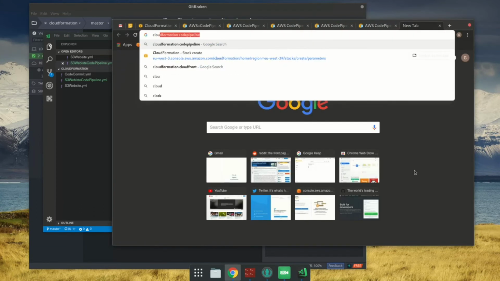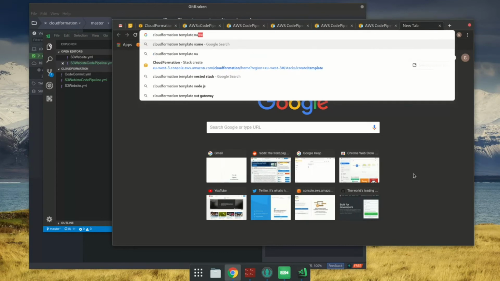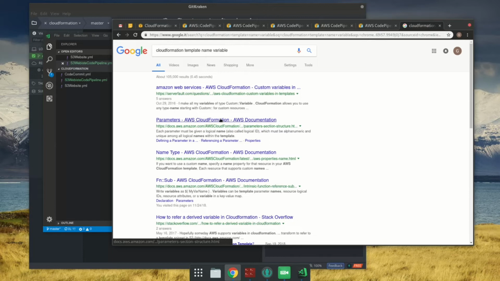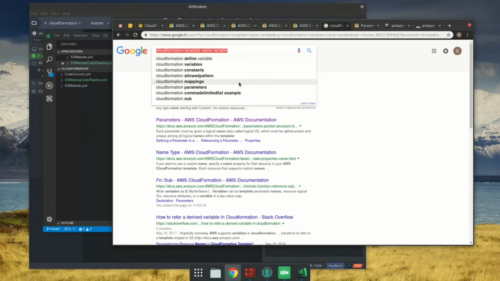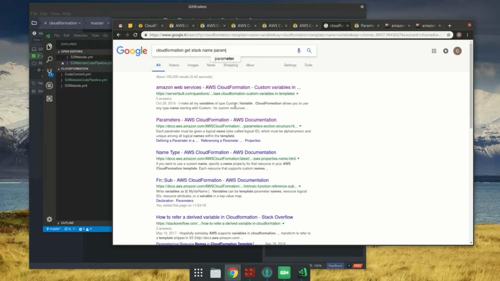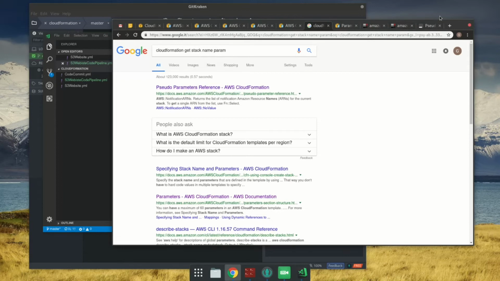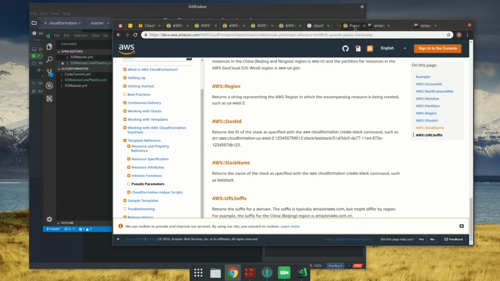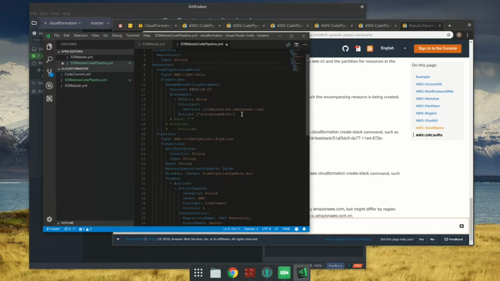So CloudFormation template name variable. Yeah. Do I have custom variables, parameters? References: account ID, no value, partition, stack ID, I got this stack name. So I wonder if I can create that, but the stack name should be... I need to create an S3 bucket.